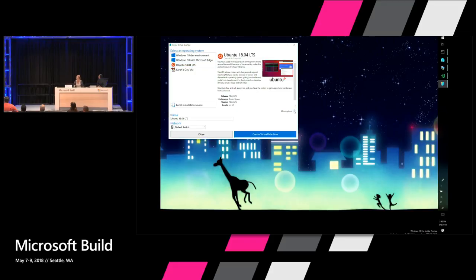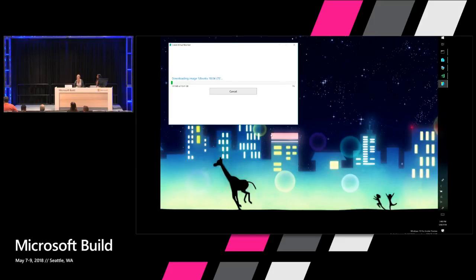Other things that we've done, if you've used Hyper-V, historically it's been a little complicated to set up a network. Now we have a default switch. So if you open up the gallery, you pick a VM, you choose to create a virtual machine, you'll have a default internet connection shared with your host. It's all fairly easy and straightforward to create that initial VM.